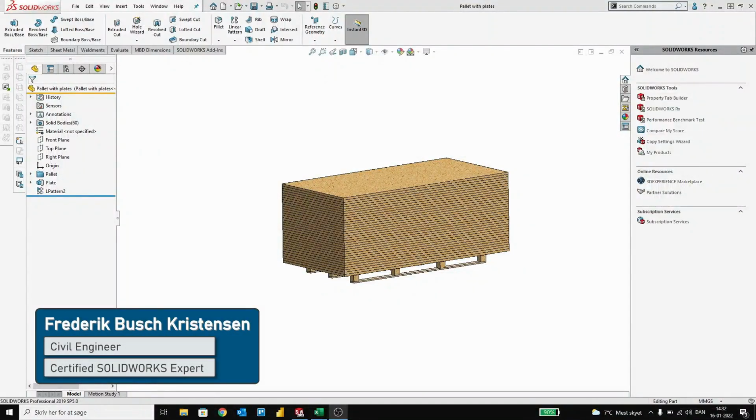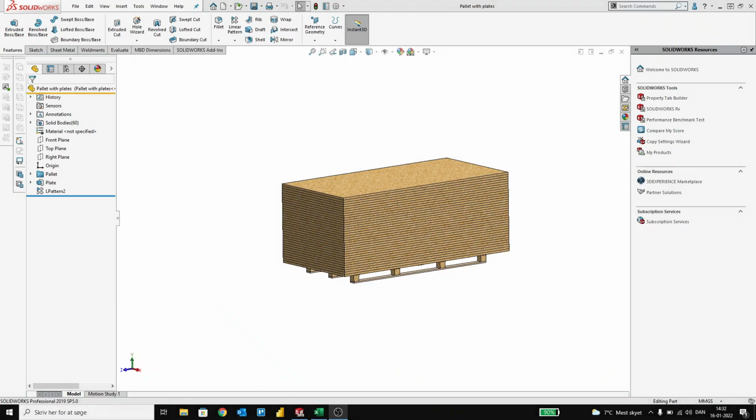Hello and welcome to my channel, and welcome to today's video where I would like to show you the combination of SOLIDWORKS and Excel by showing you all the basics behind the Excel design tables in SOLIDWORKS. This can be an extremely powerful tool if you would like to make a lot of different configurations on your part within a short amount of time.